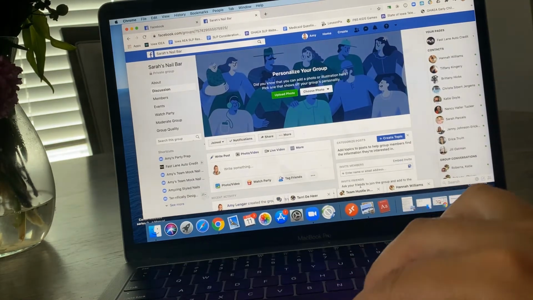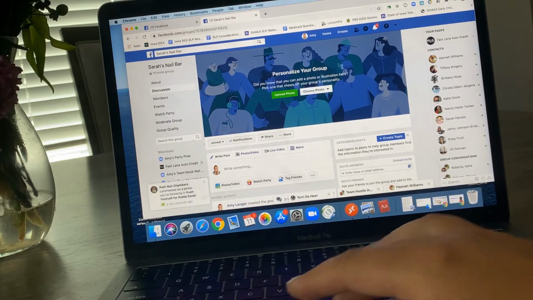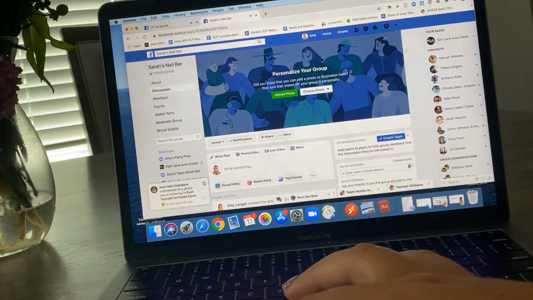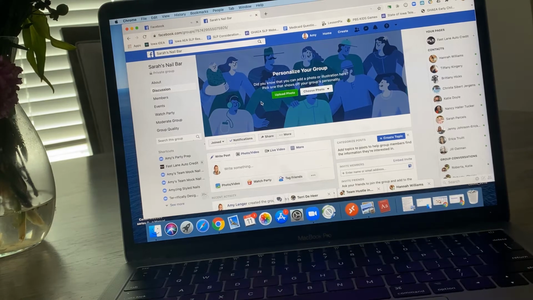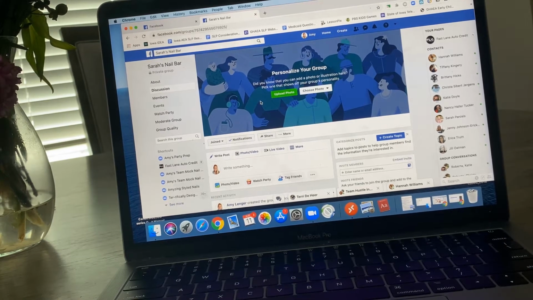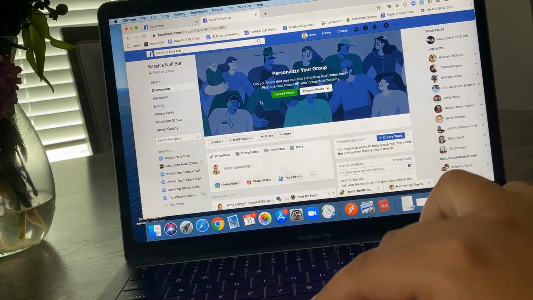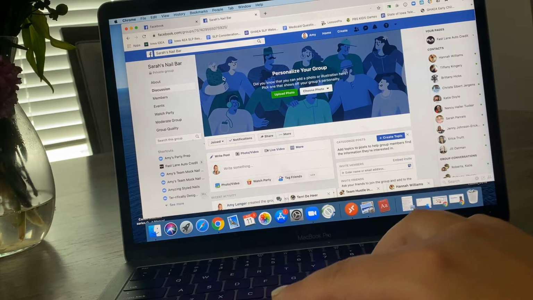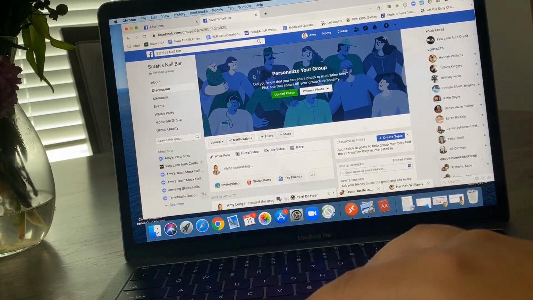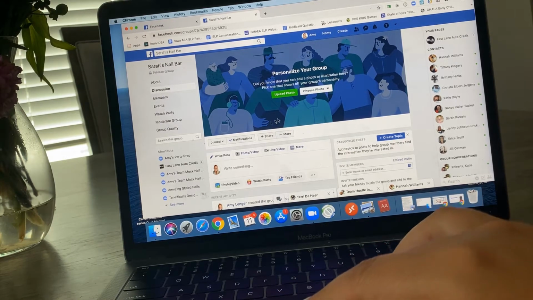Okay, once you have your group created, you're going to want to add a cover photo. I do all of my cover photos. I make them in Canva, which is an app I have on my phone. And I like to include a picture of the hostess, a picture of myself, and a nail fee in it. You could also just write text on here or make it whatever you want. You just want to personalize it to this group.